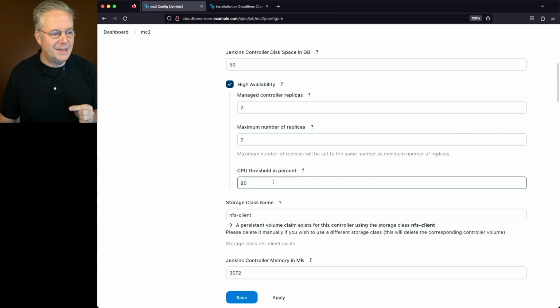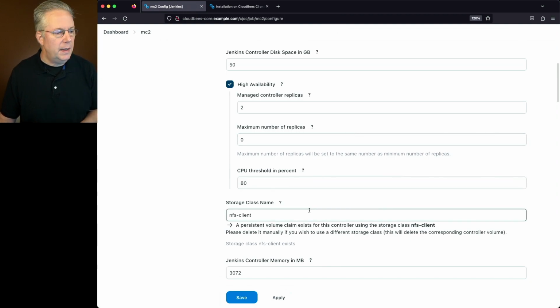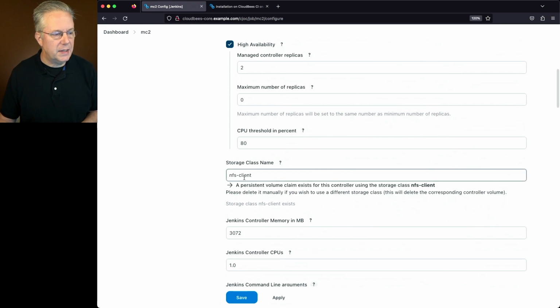And we also have a CPU threshold at 80. And then we've also set our storage class name to NFS client because that's my read-write many storage class that I have. So first off, let's go and see how this runs in high availability mode. We'll come back and take a look at horizontal scalability in a few moments. Let's go over to MC2.